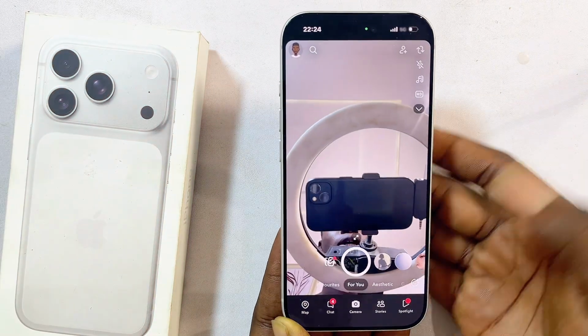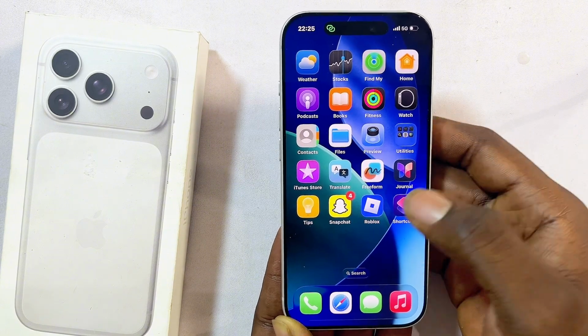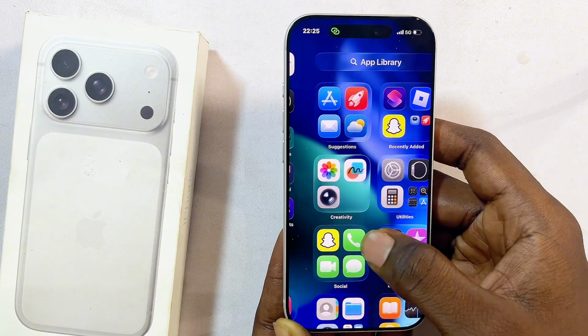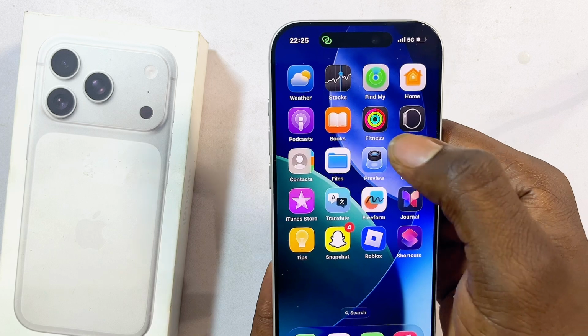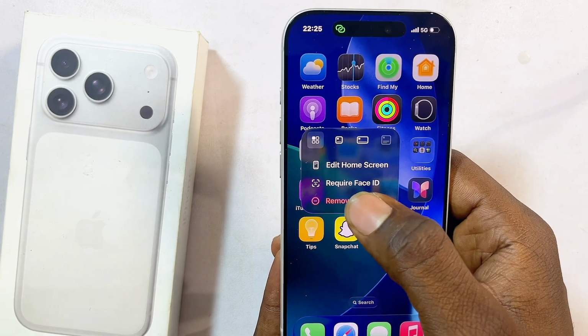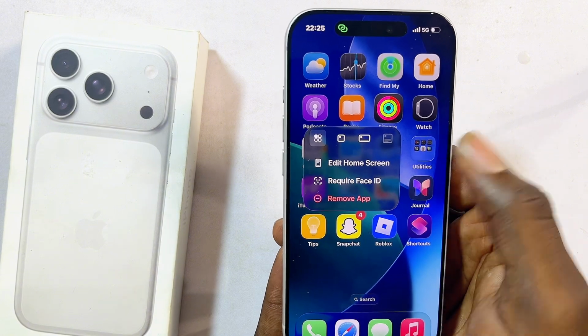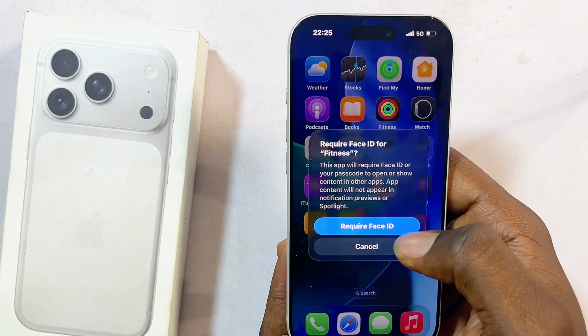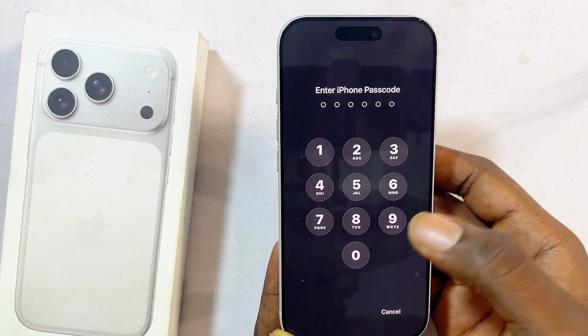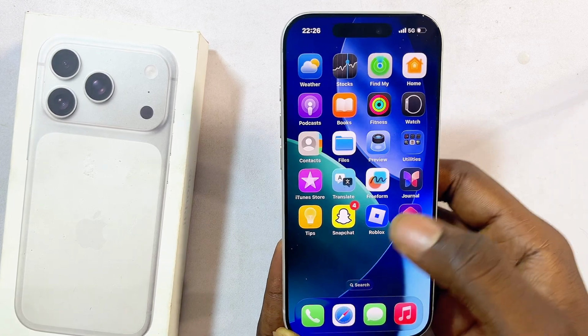Another simple way you can still lock apps on your iPhone 17 or 17 Pro is to just long press on that specific application you want to lock. So let's take for instance, I want to lock the fitness application. I will just long press on it and then select the require Face ID option. In some cases, you're going to get the require passcode option as well. Tap on that, then click on require Face ID. Now you want to enter your passcode for opening this particular application. And once you're done, you're good to go.